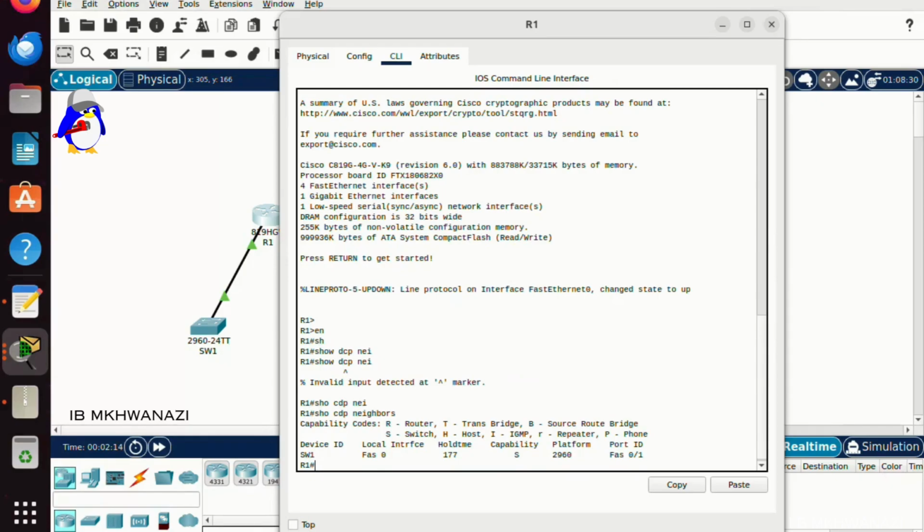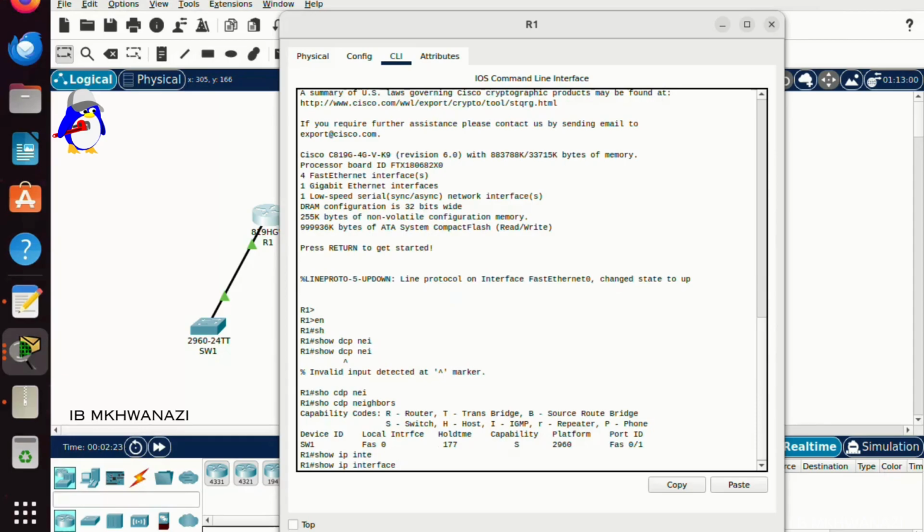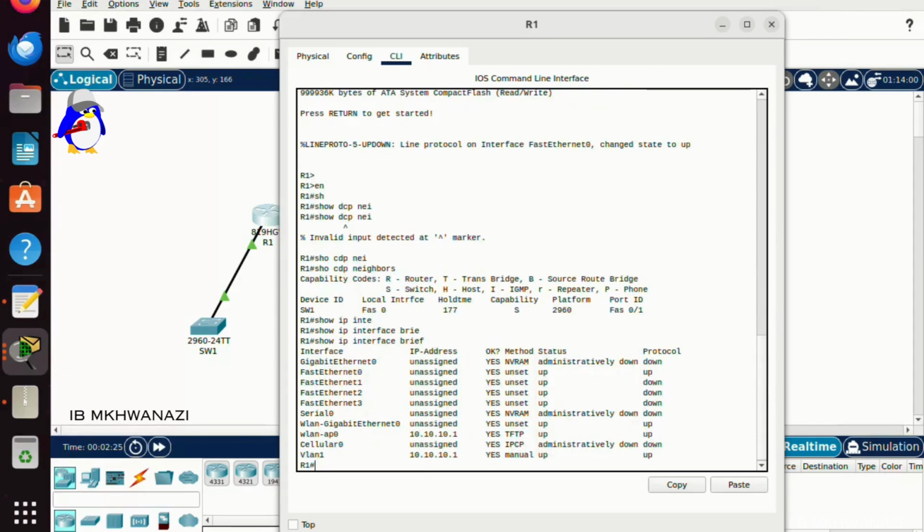What we want to do now is to make sure that router number 1 is also able to discover router number 2. In order to do this, we first want to see which interfaces are up. As you can see, serial interface 0 says it's administratively down, meaning router 1 cannot effectively communicate with router number 2. So what we want to achieve is to ensure that interface serial 0 is up.